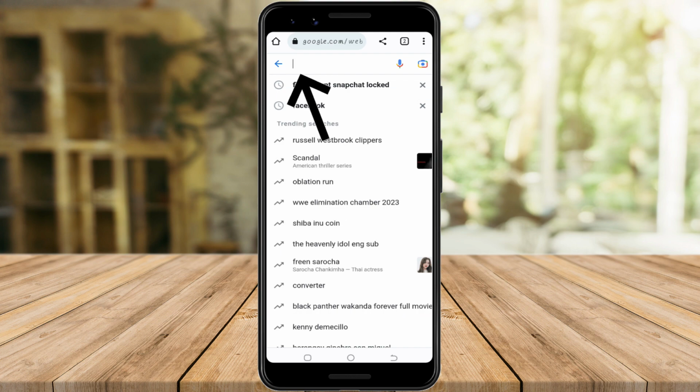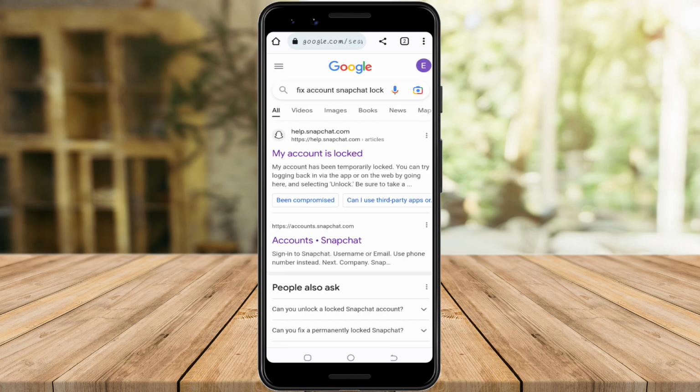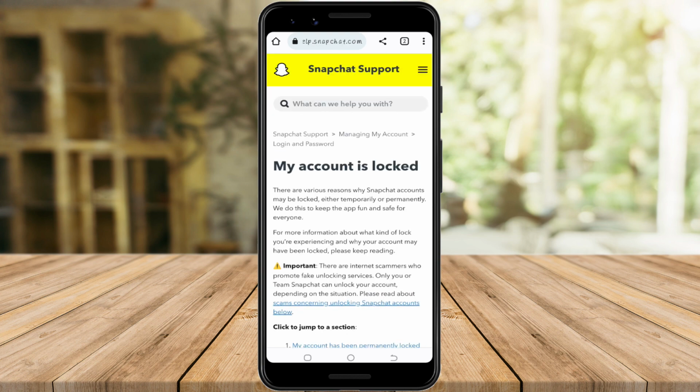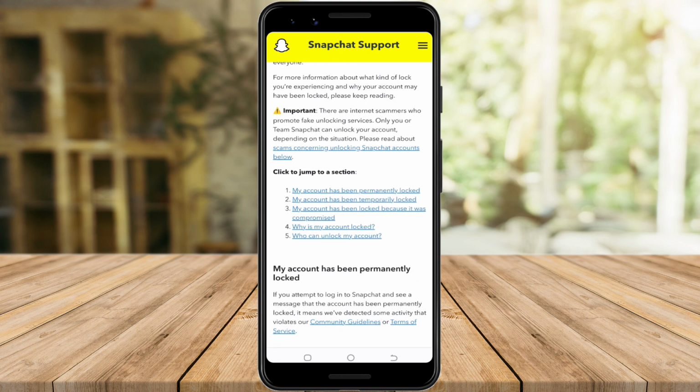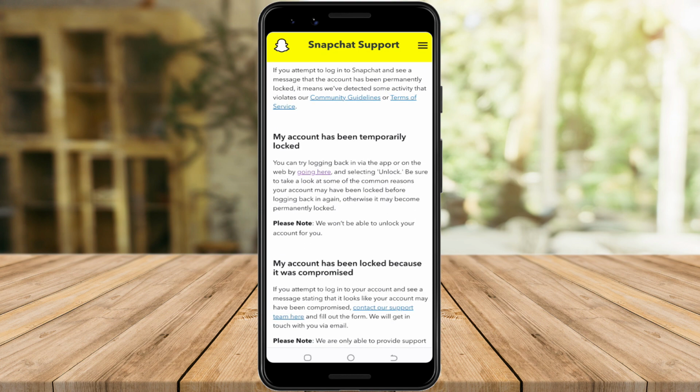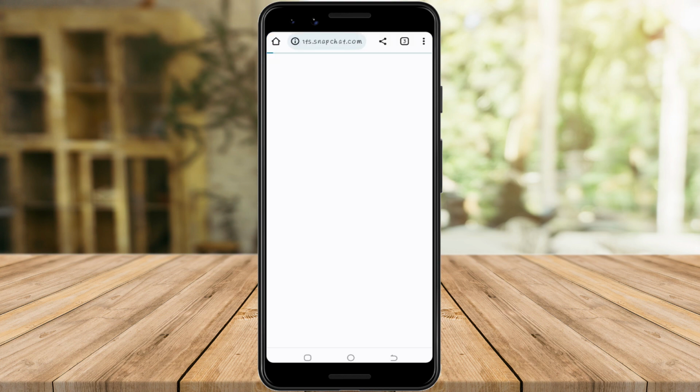On the search bar, type Fix Account Snapchat Locked. Make sure that you choose the official Snapchat support site and tap this one here, and you will be directed to Snapchat support. What we are going to do this time is to slide down a bit and find this word going here. As you click that one, you will be directed in this part.